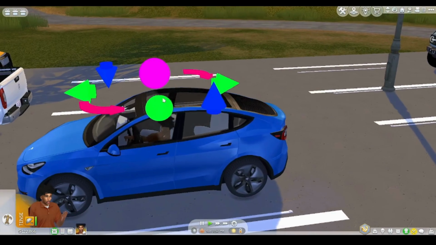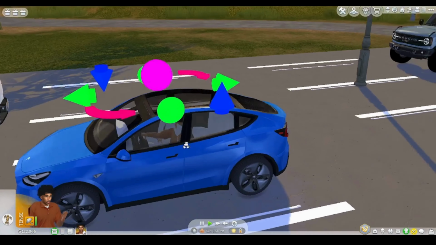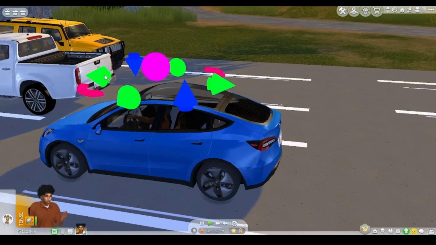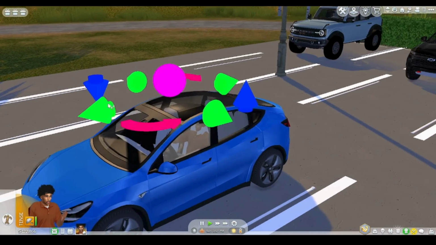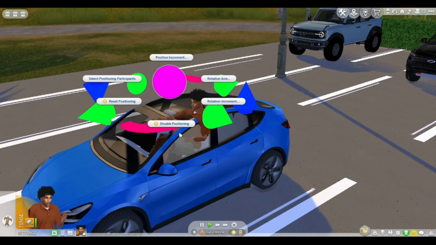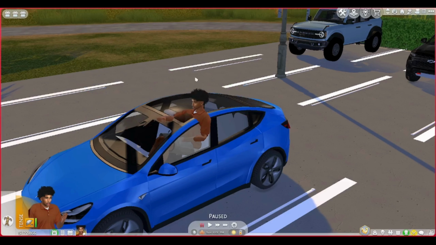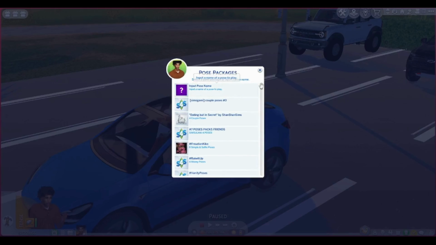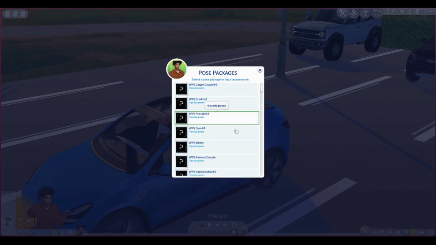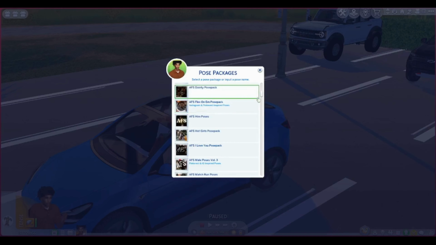For me, I'll just put his position forward. Okay, wait. I think this pose is too... Yeah, hold on. Let me change the pose real quick, guys. Sorry, this was not how it was supposed to go. Okay, so let me use a different car.